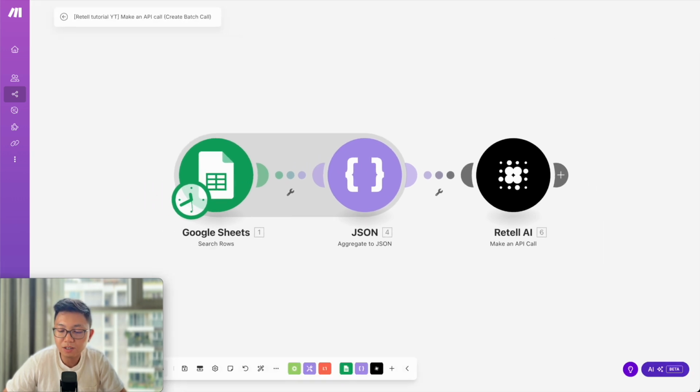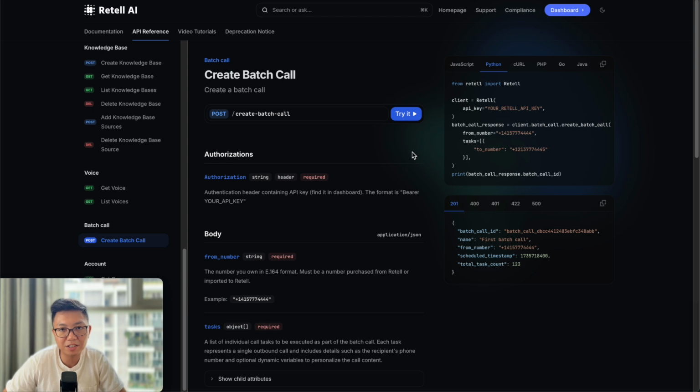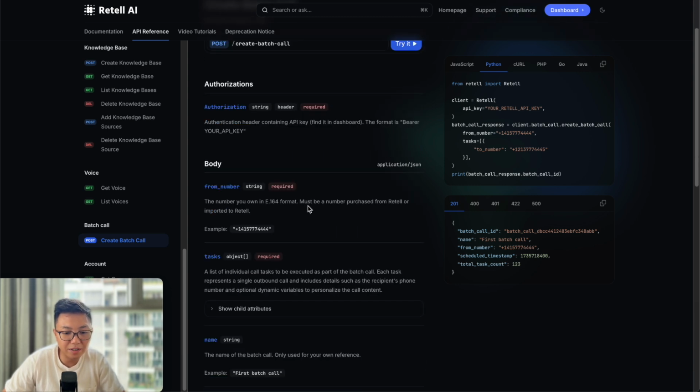But first of all, let's look at the API documentation to understand what inputs this API expect from us when we call it. So first of all, we have authorization, which is already taken care of because we already established our connection between Make and Retell earlier. Now, in terms of the body, first, again, we have the from number, which is the number of the agents that we want to use to call the users.